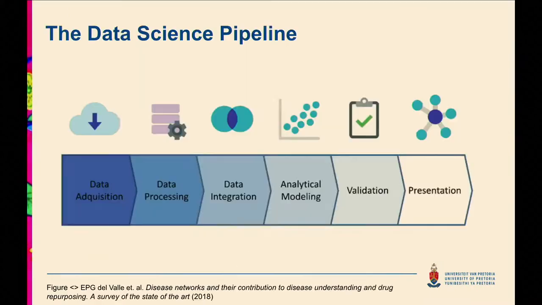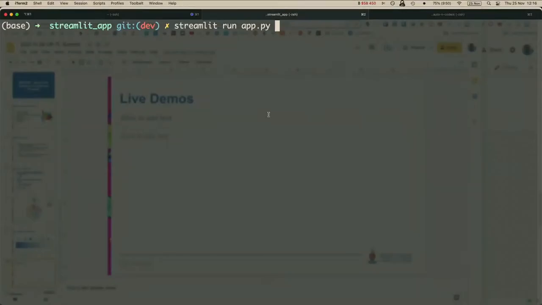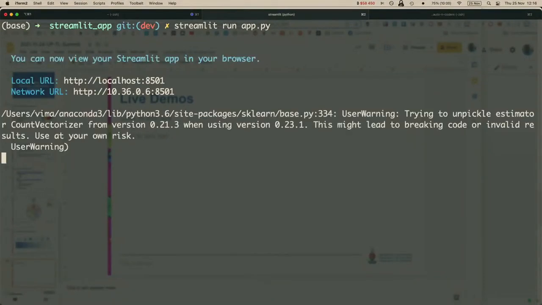So in the data science process, I'll use this one. You typically have to go through all those different pieces. And the part that we're very interested in is the presentation, the proof of concept tool. As such, Streamlit allows us to build on some of these. So for example, this is just one project I worked on with some students at the CSIR.